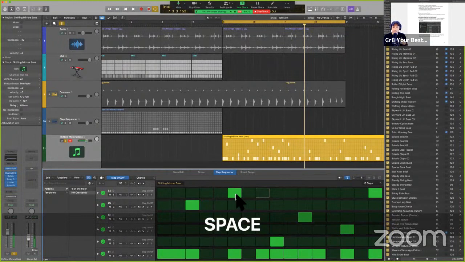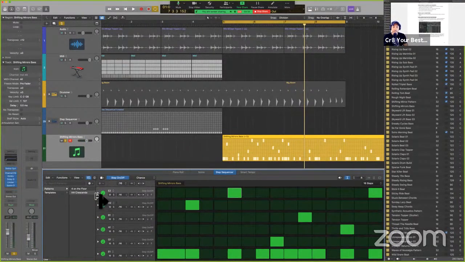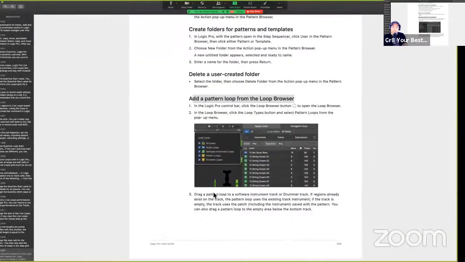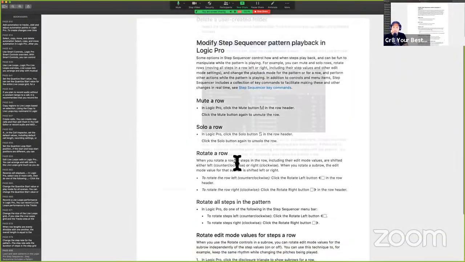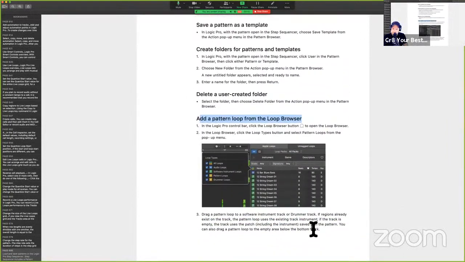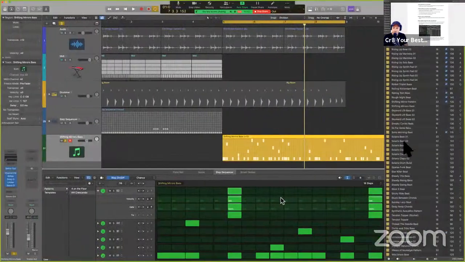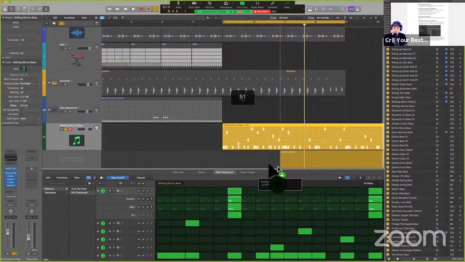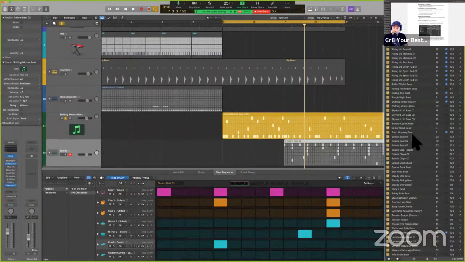Good. And then on top of that, we can change the actual step attributes and then the row settings as well. So we'll get into that more here in a second. Let's see, is there anything else that we missed here? Just want to make sure. If the track is empty, the track uses the patch saved with the pattern. You can also drag a pattern loop to an empty area below the bottom track. So how I did that was I dragged it right to the bottom where there are no other tracks existing, and that's how I was able to access the patch.